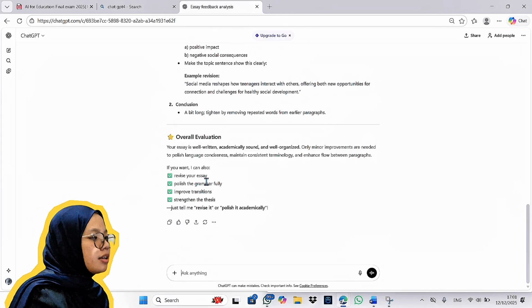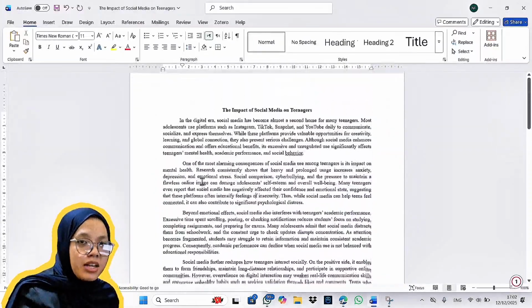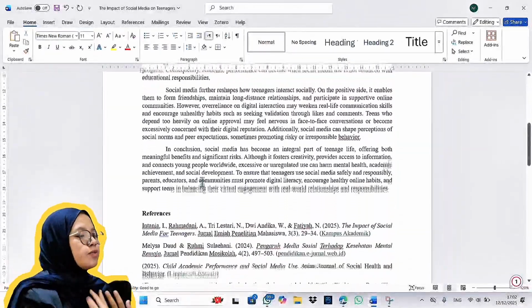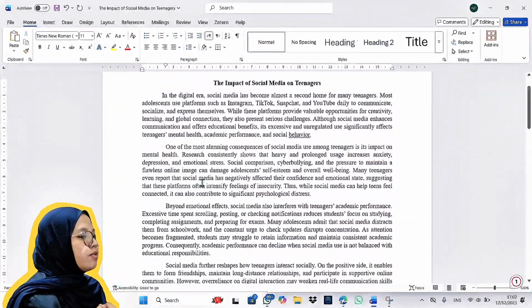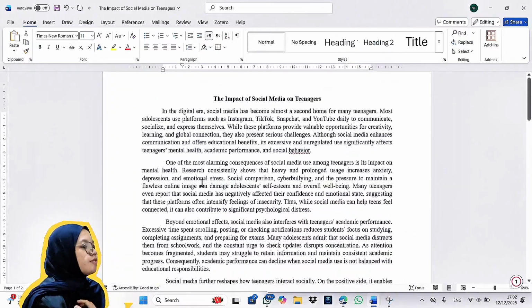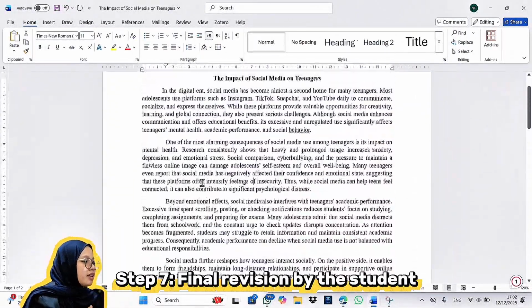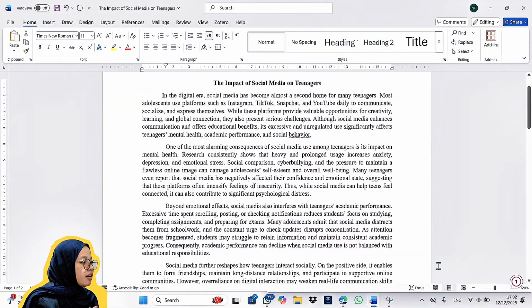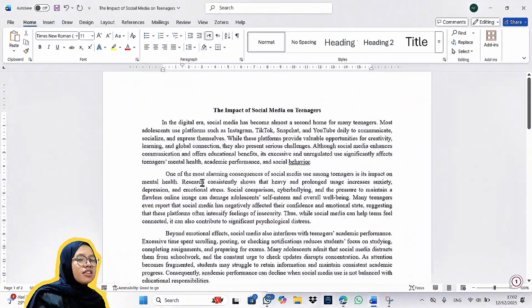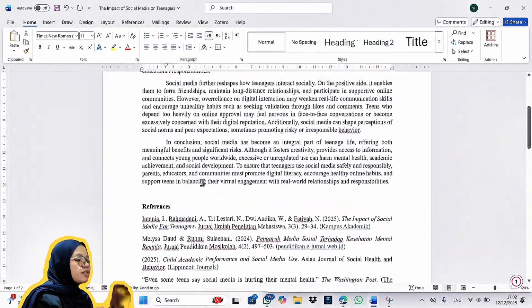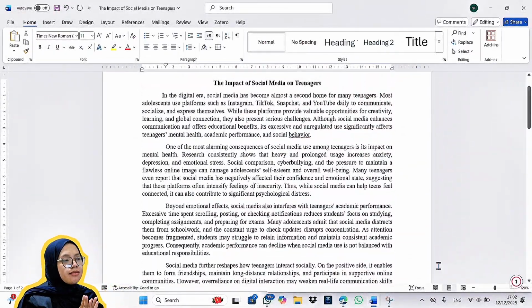After we know the revisions from the AI, we can make our essay better, because we know what we should do and learn from our mistakes before. Step 7, the final revision by the students, in which the student revises their writing based on the ChatGPT feedback, the teacher's notes, and also self-assessment. The final product is still original work, and ChatGPT only helps us to make the outline for our essay.